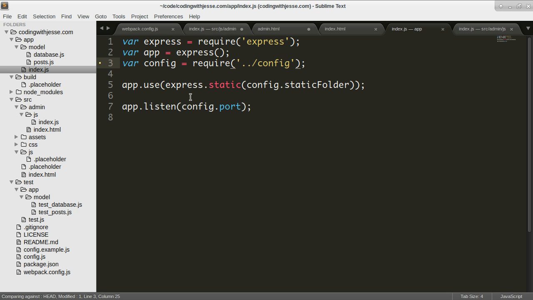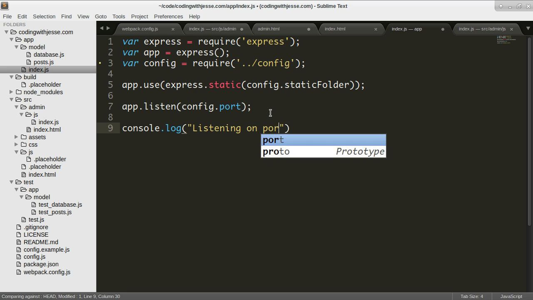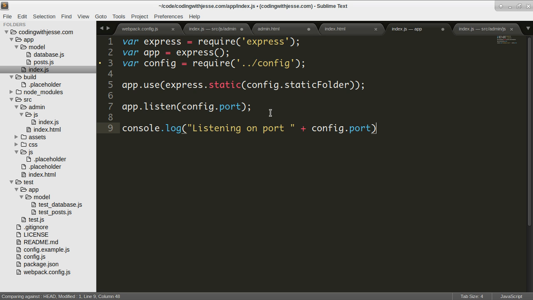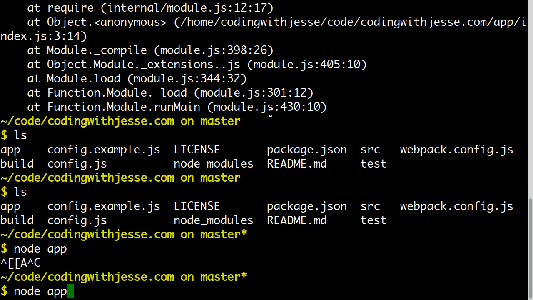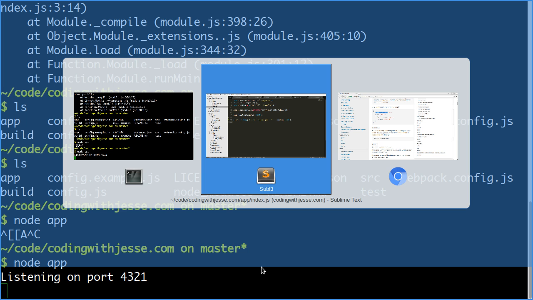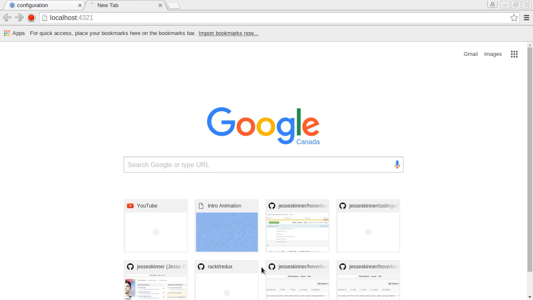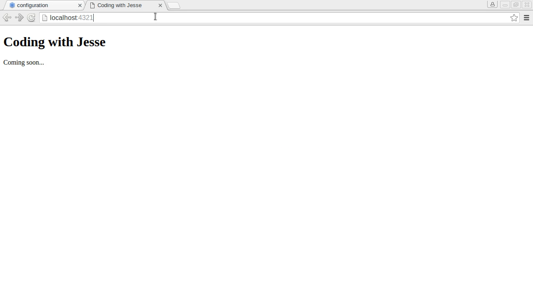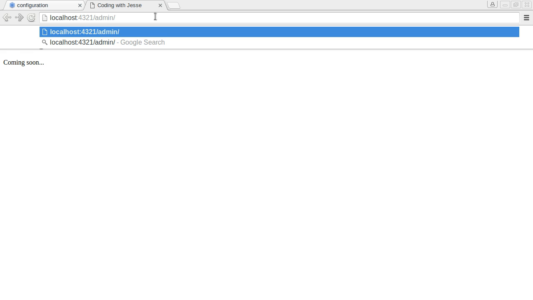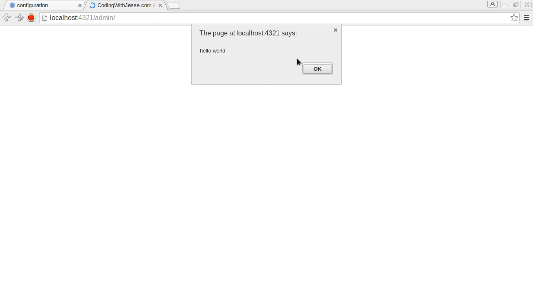Actually, let's change that so that when it's listening, we'll do a console.log listening on port config.port. So now when I run it, listening on port 4321. I should be able to go to localhost:4321, coding with Jesse coming soon from my previous video. Now can I do /admin? Hello world. Okay, that's great.